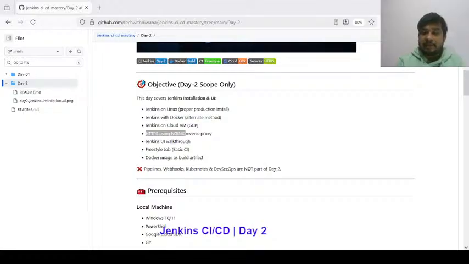What we are setting up today: we are installing Jenkins on a Linux server on a cloud VM. Today's agenda is how to set up Jenkins securely. Let's wait until everybody joins, then we will start from the very scratch.